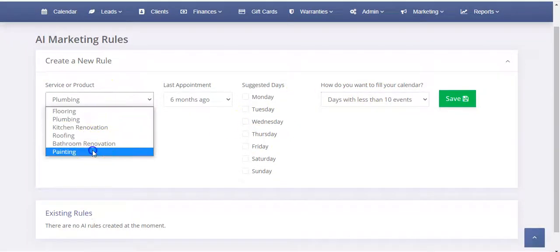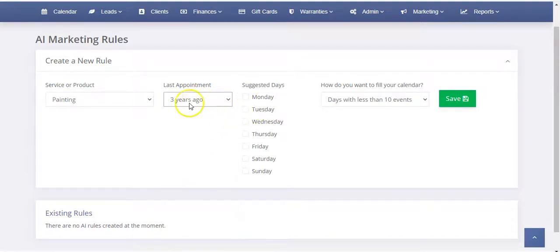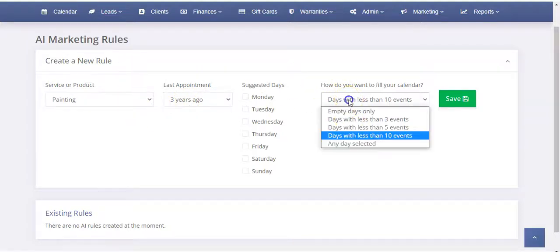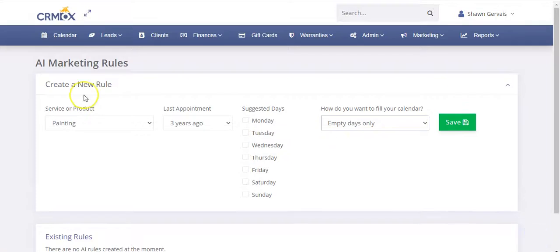And you can do the same thing with painting, for example. If you know that the average person wants to change the paint in their house every 3 years, you can say every 3 years, follow up with my painting customers and say, hey, listen, your last appointment was 3 years ago. And let's say go for empty days only. So it's only going to choose empty days. It's going to scan your calendar and say, are there any empty days coming up? And if there are, it's going to go back and find customers that got painting done 3 years ago and haven't been back since, and reach out to them to see if we can help them with something else. So pretty cool. It's like a 24/7 sales rep working behind the scenes for you.